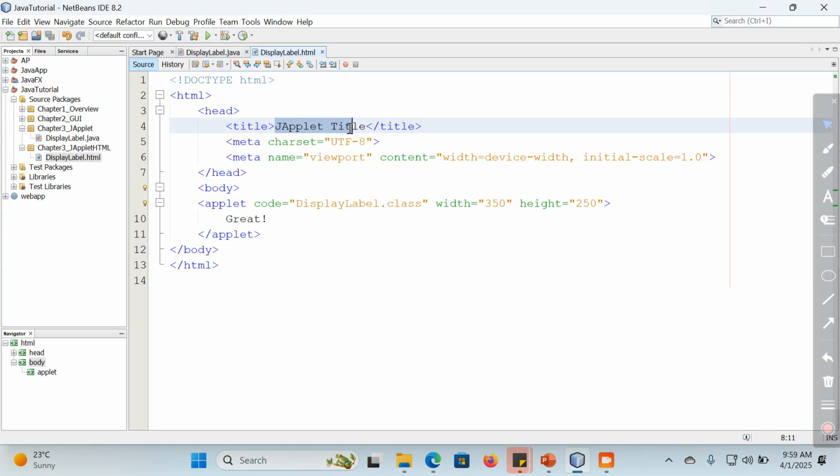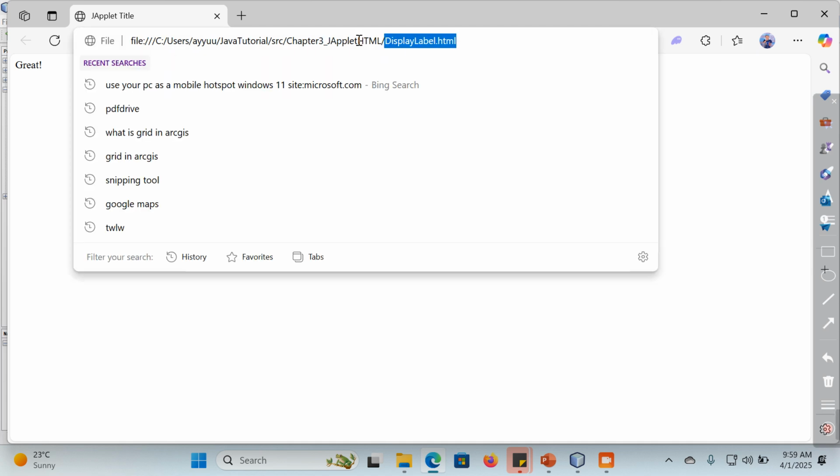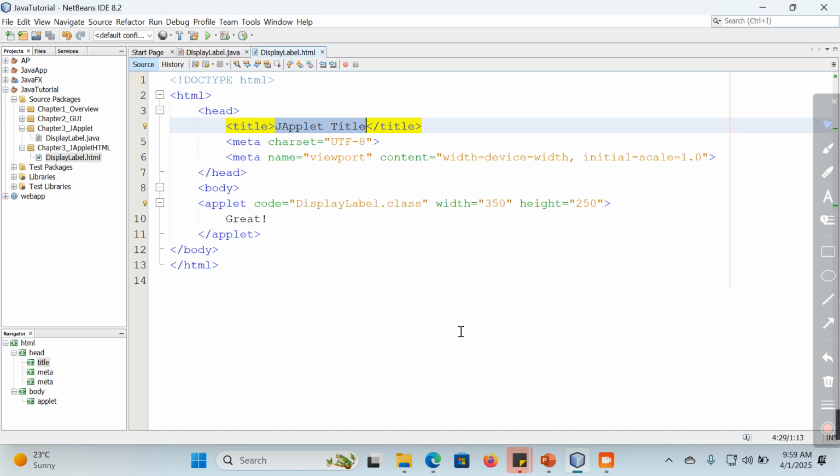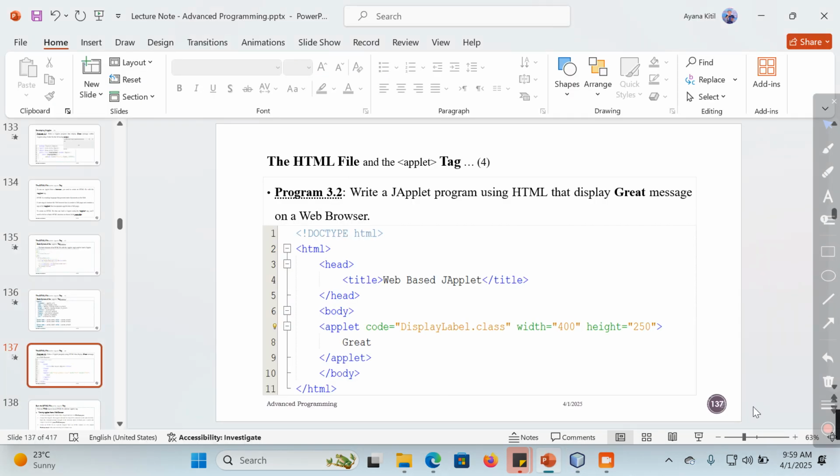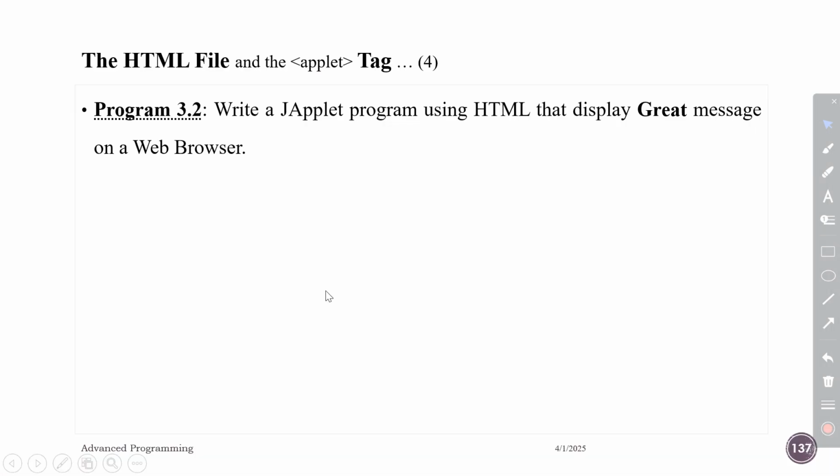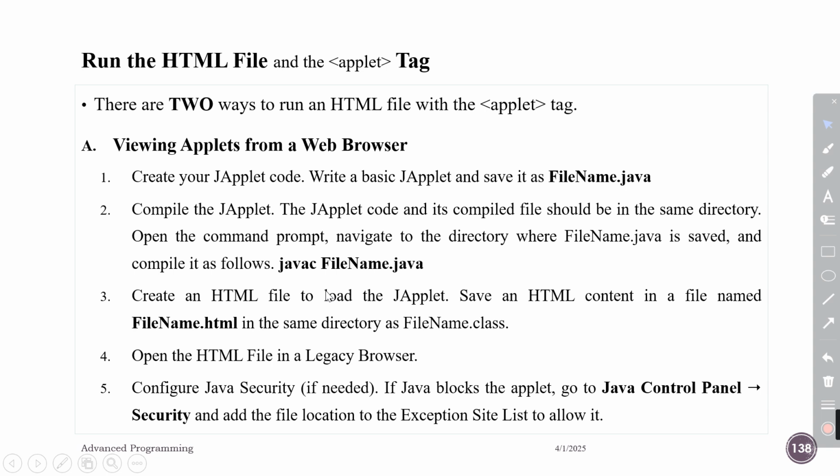So this is the JApplet title that we have written here. This is the title that is shown on the web browser. This is a path. Have you seen the path? It is going to display the label HTML file. This is my package. Such kind of case, you are going to display a JApplet on the web browser. This is the way that you are going to write.